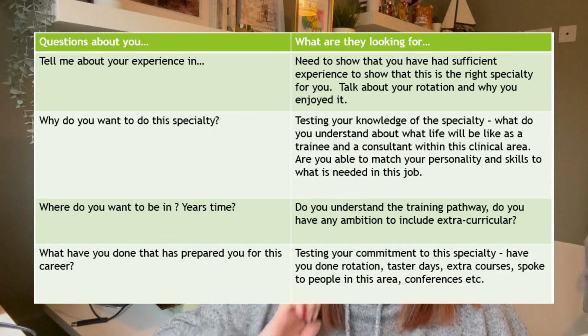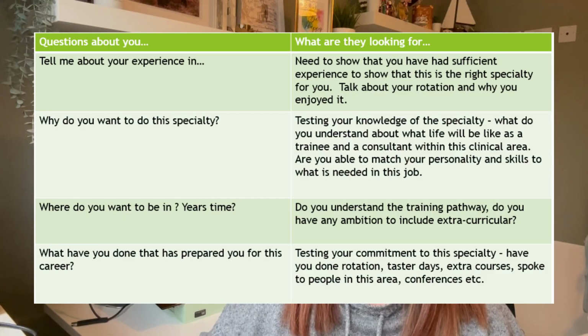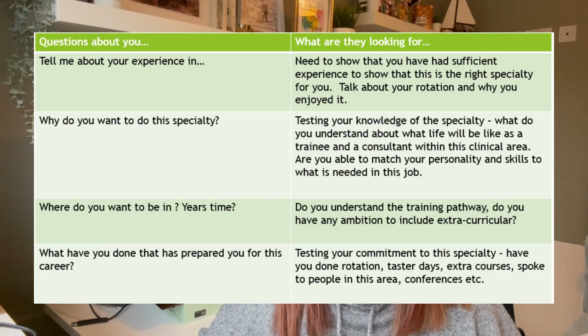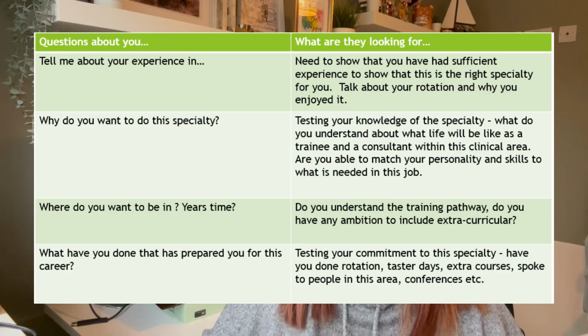So for panel interviews, if you're going for a trust interview, the first job that you're going to get asked questions about is questions about you. The idea behind these is supposed to be to relax you into the interview, but actually a lot of people hate these questions. They're questions like, tell us a little bit about yourself, tell us about why you've applied for this post, tell us about your experience so far.